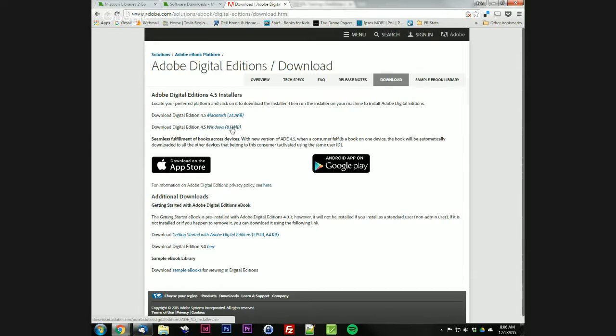So once you download and install Adobe Digital Editions, you'll be prompted to create an Adobe ID, and that's going to be very similar to any other online account creation process. It's going to ask you for your name, email address, create a password, and that's essentially it. Once that's created, then your Adobe Digital Editions will be set up, and then you can start authorizing devices.